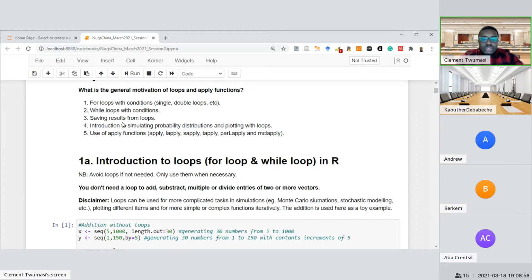You can save the results as a group of vectors. You can even save it as a list. You can save it as a data frame. You can save it as a matrix. There are so many ways. Even as a vector, for instance, there are so many approaches you can use. So it's always advisable that you stick to whichever one is convenient to you.